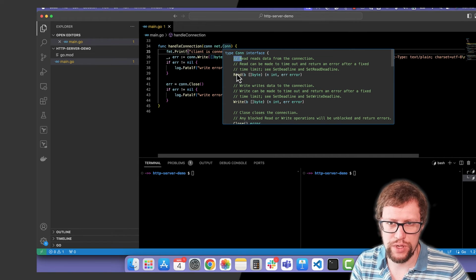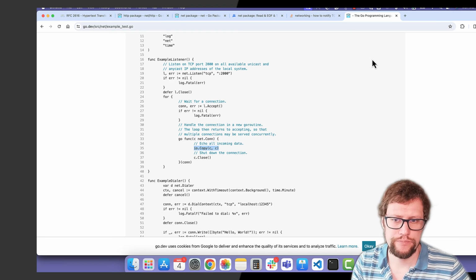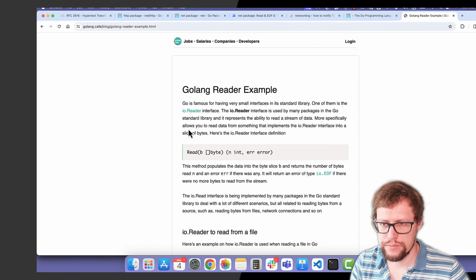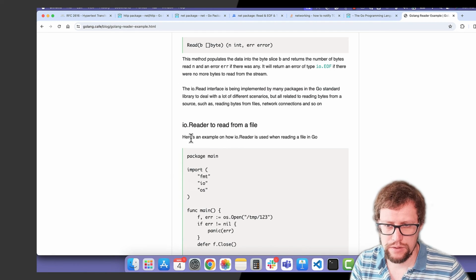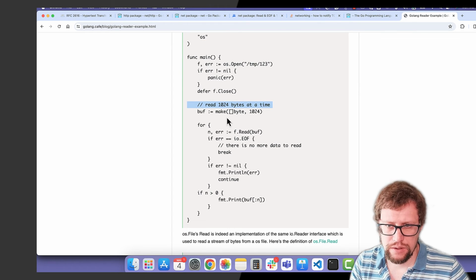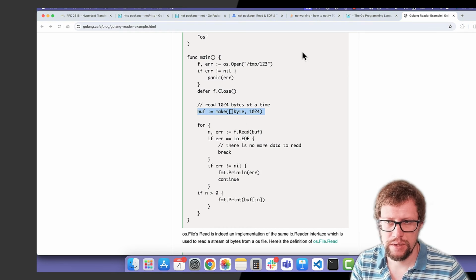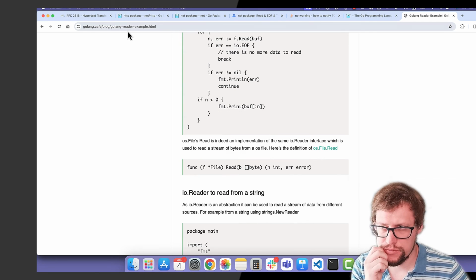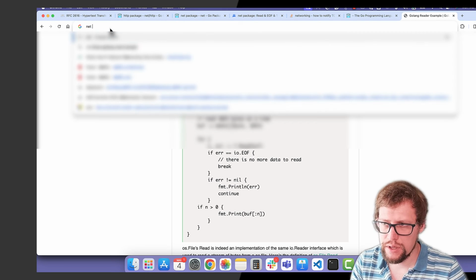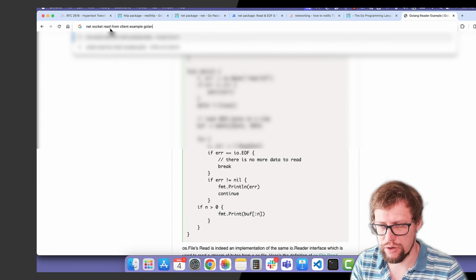And net.Conn has a read function compatible with the interface here. So we can use this read to read data from the connection. Golang io read example. So the io.Reader to read from a file or a socket. We make a buffer and then we read from that buffer. Let's make a buffer before we are sending our data. And then let's try to read into our buffer. Net socket read from client example Golang.